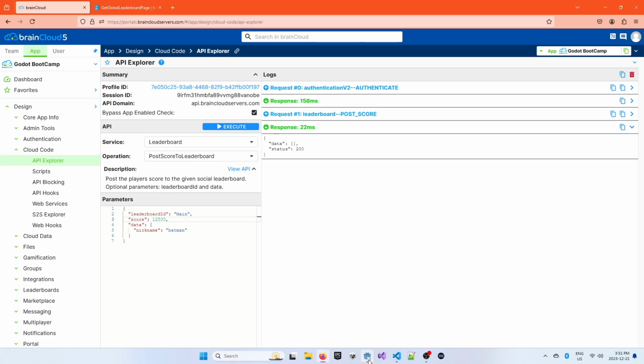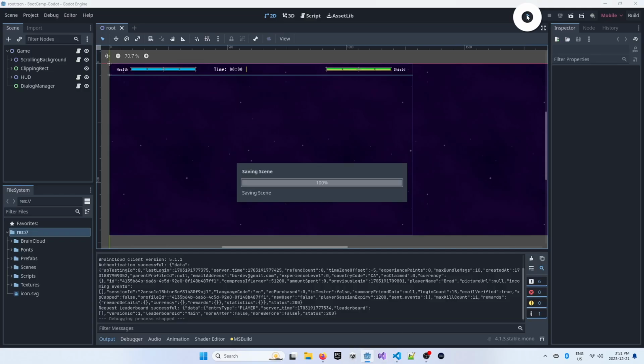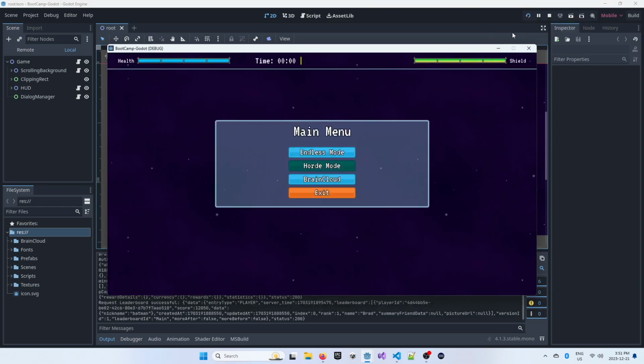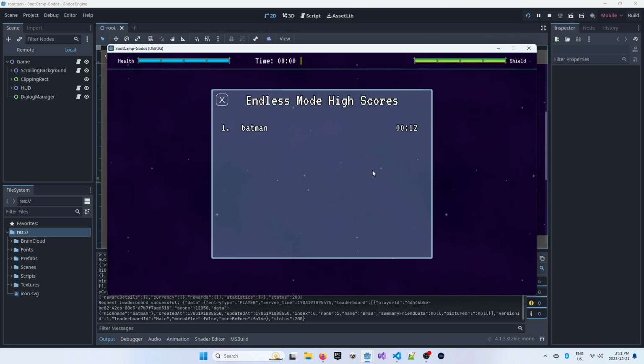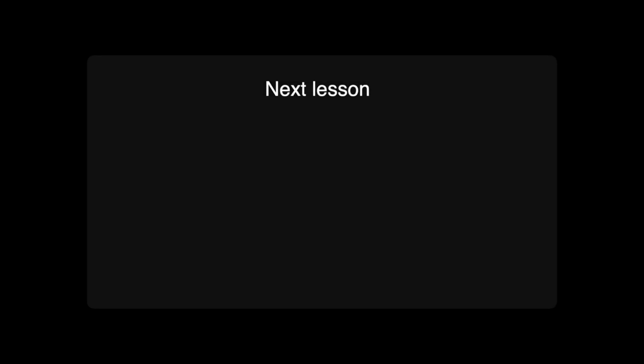Navigate back to Godot and run the game. Open the Leaderboards dialog and notice that it contains the score that we just posted. Posting a score to a leaderboard is the next lesson in the Godot BootCamp.